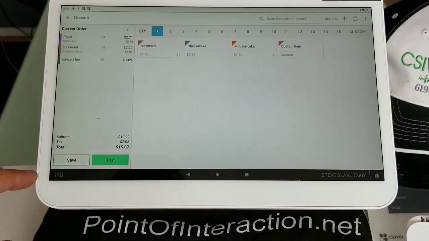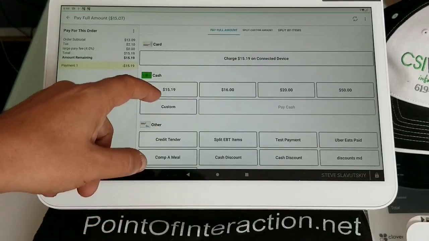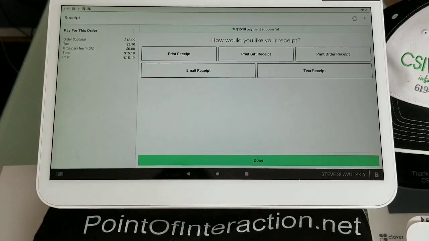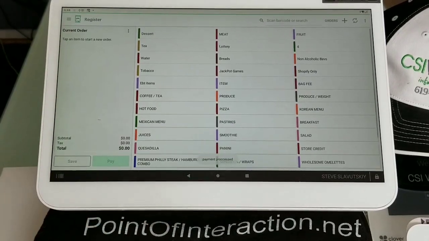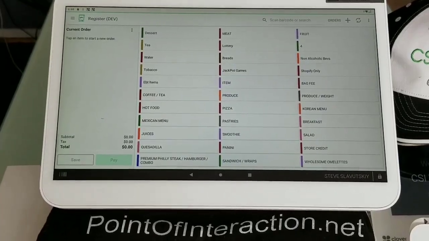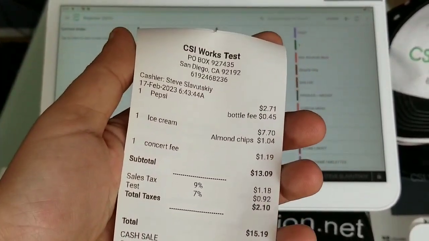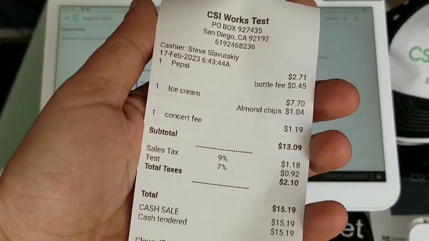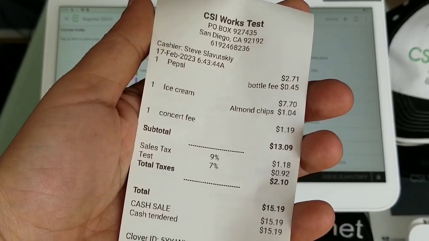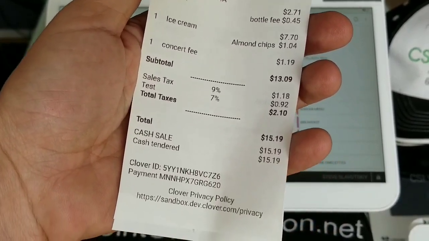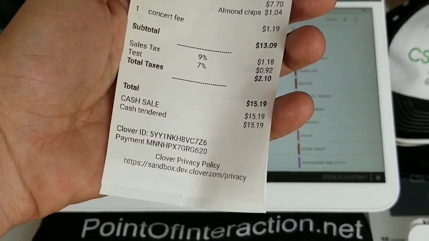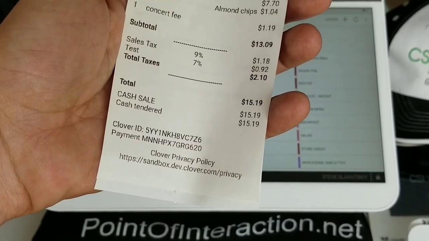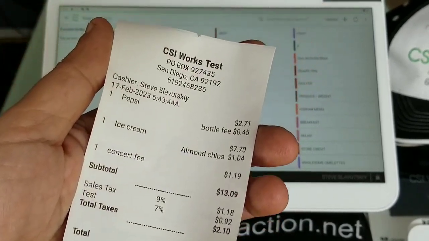All right, and then let's just see how that would show up on the receipt. So I'm going to pay cash, and we're going to say done. And this is what it looks like on the receipt. Bottle fee, concert fee, sales taxes, different kinds of taxes. And there you go.